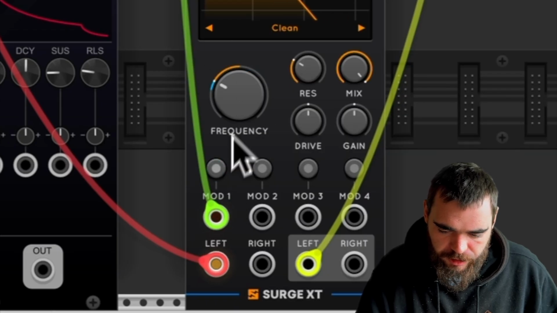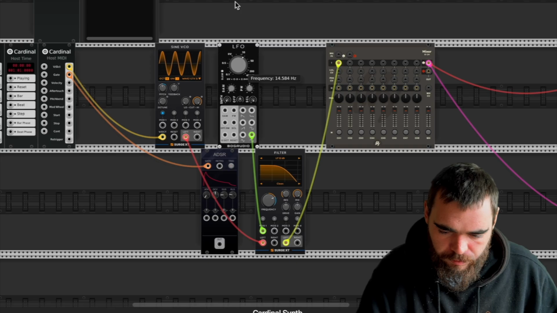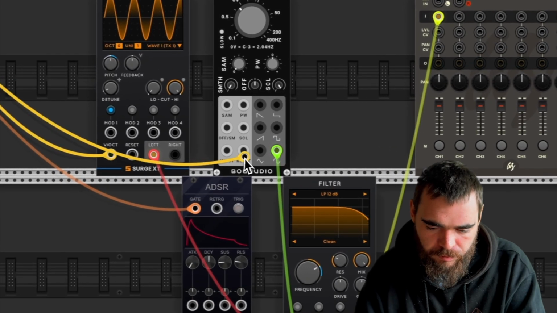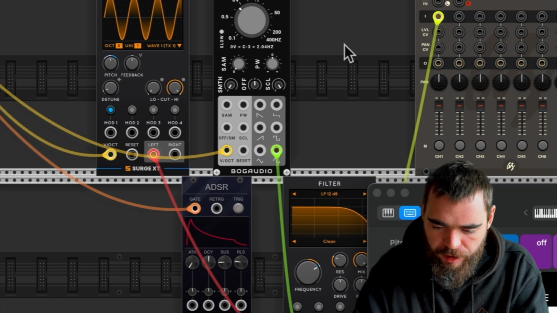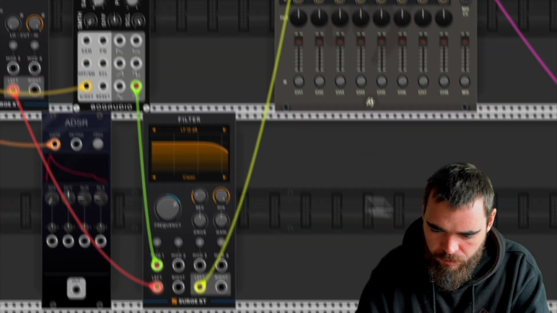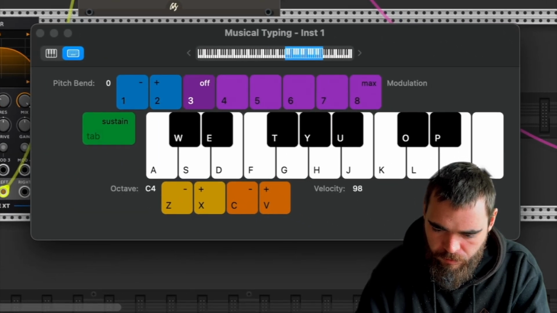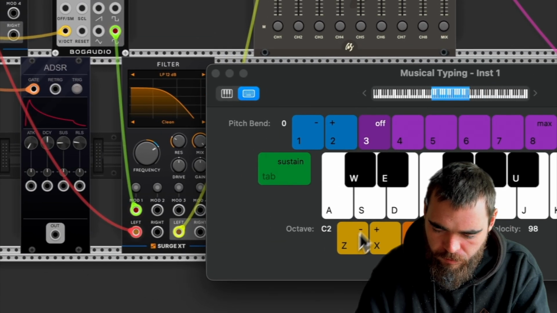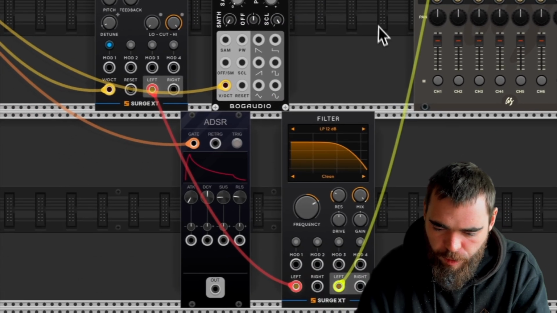And then if we turn this up a little bit, that's how you make dubstep. And then you can attach this to here. Maybe it gets more wobbly the higher you go. But we don't want that either.